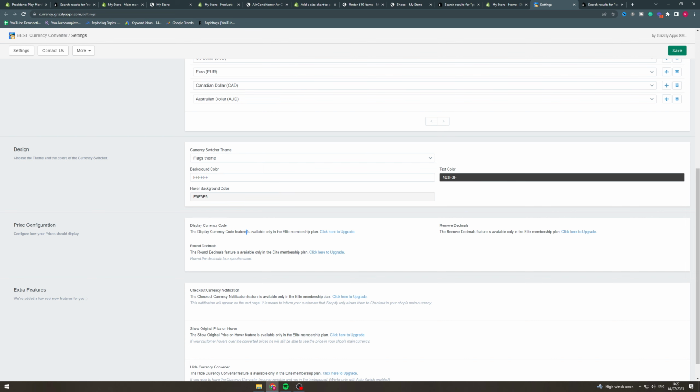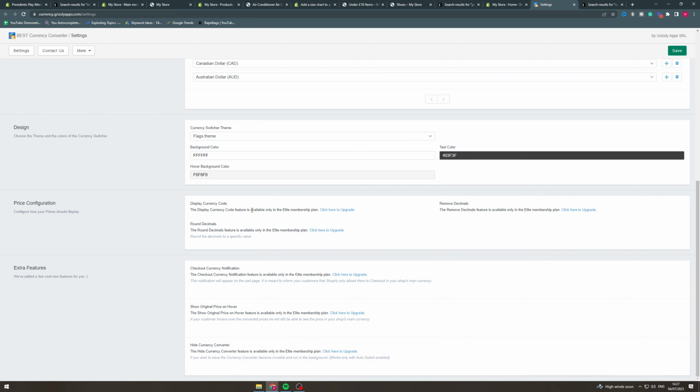It also allows you to have the currency code next to it. So it will say what currency you're in, so it'll be like CAD or whatever you're doing.